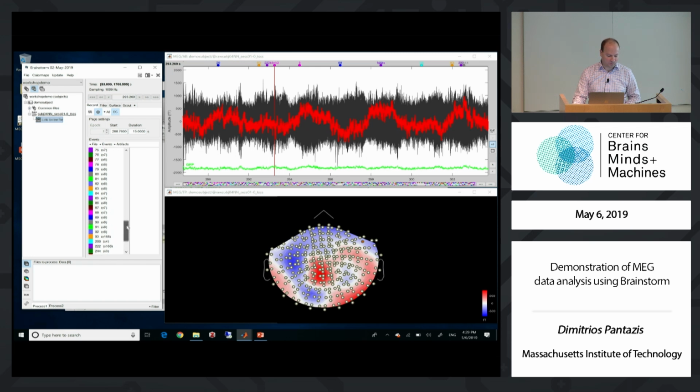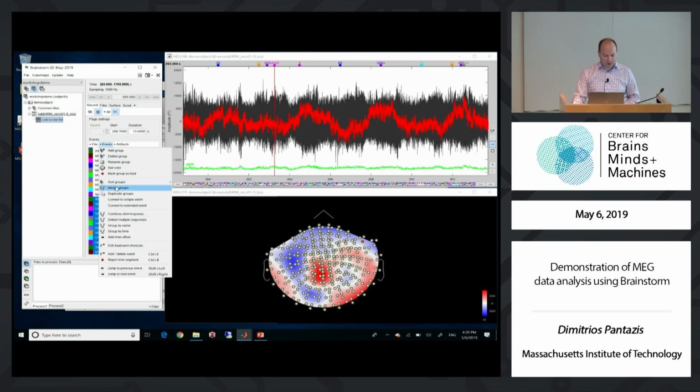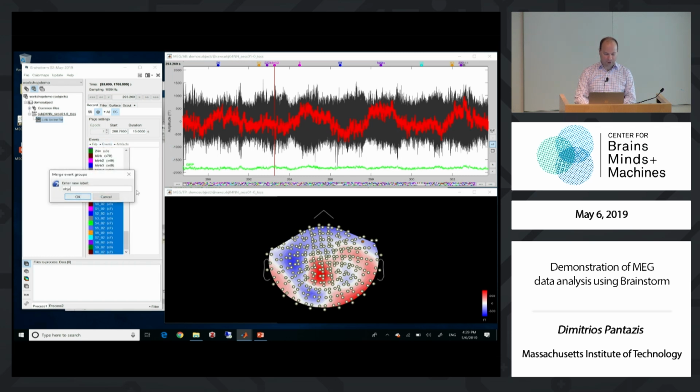And I will do the same with some objects from 49 up to 60. So I will select these ones. I will duplicate them and then merge them into a new group called objects. Okay, so now I have my objects and faces stimuli.